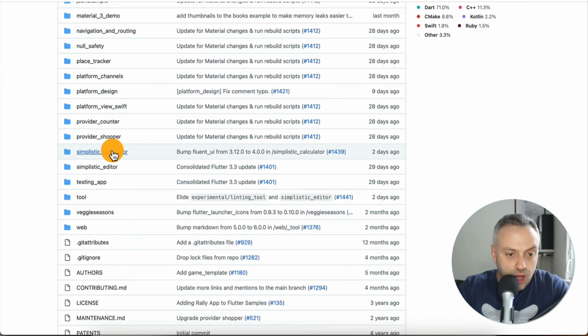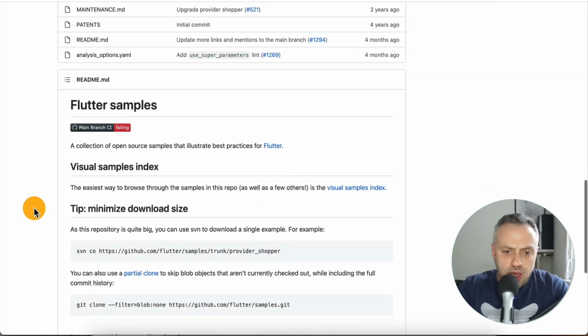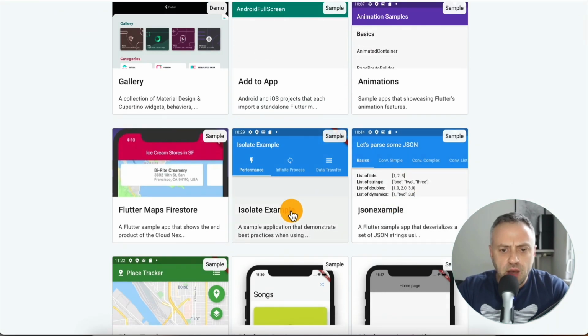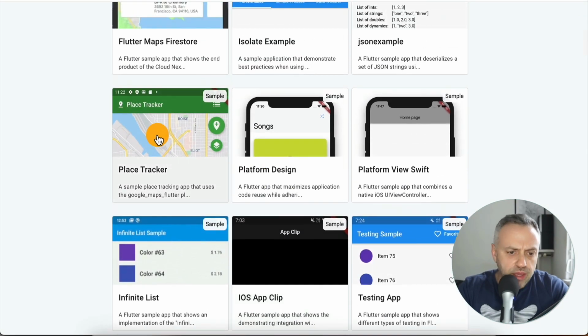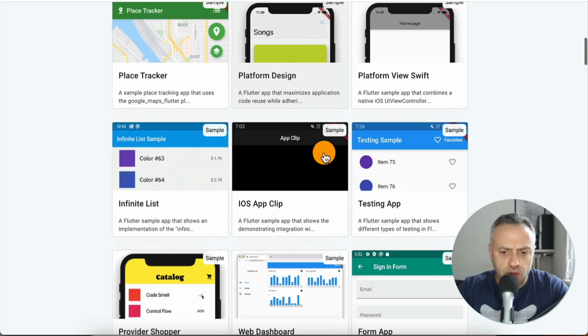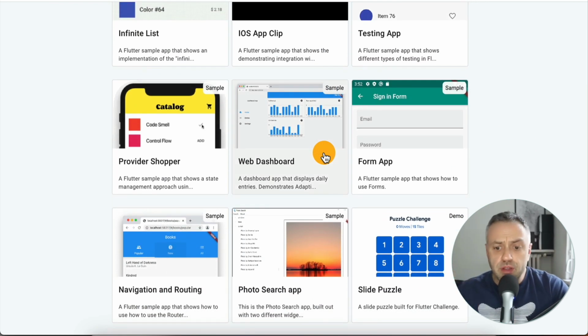So there's even like a calculator, simplistic calculator. And you don't need to actually compile these apps or build them. You can simply go to a visual samples index, and you can see how these apps are built. Okay, we have like a place tracker and all of that. And if you really want to take your Flutter game up a notch, you can take a look at the source code and see how all of these apps are built.